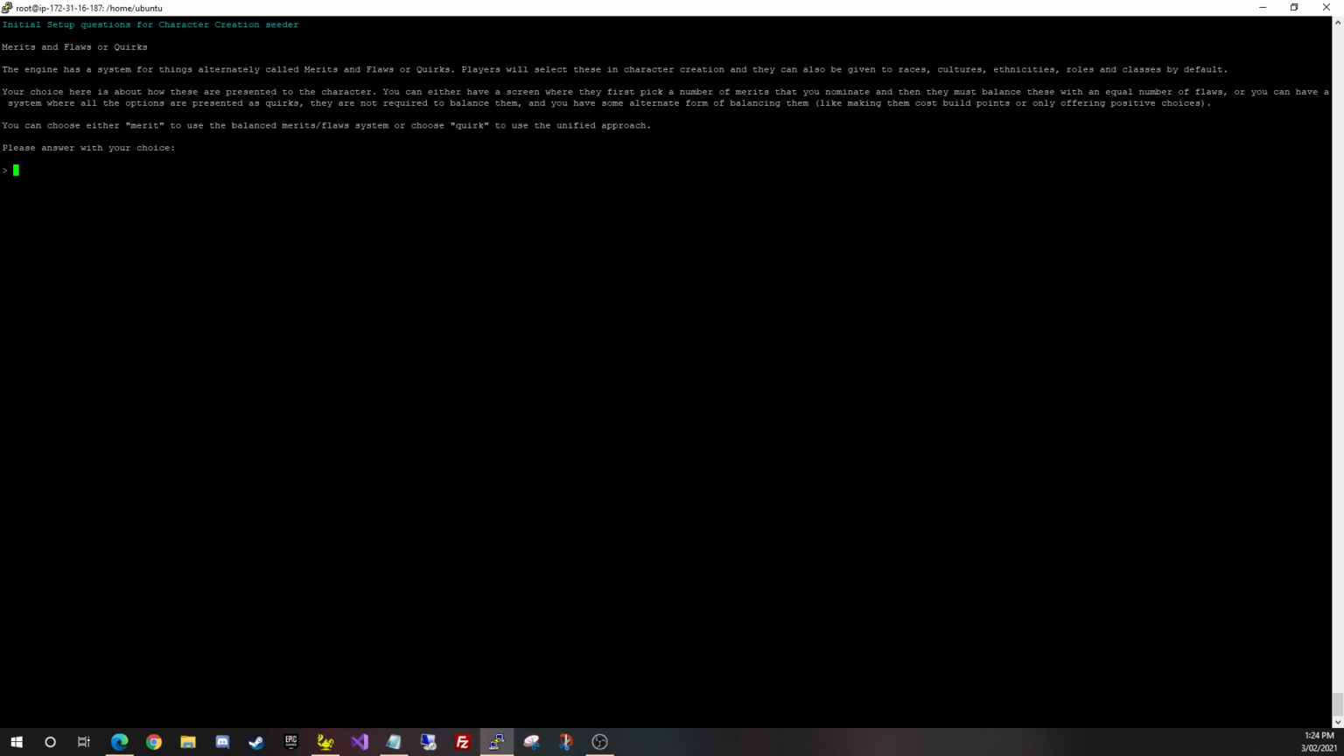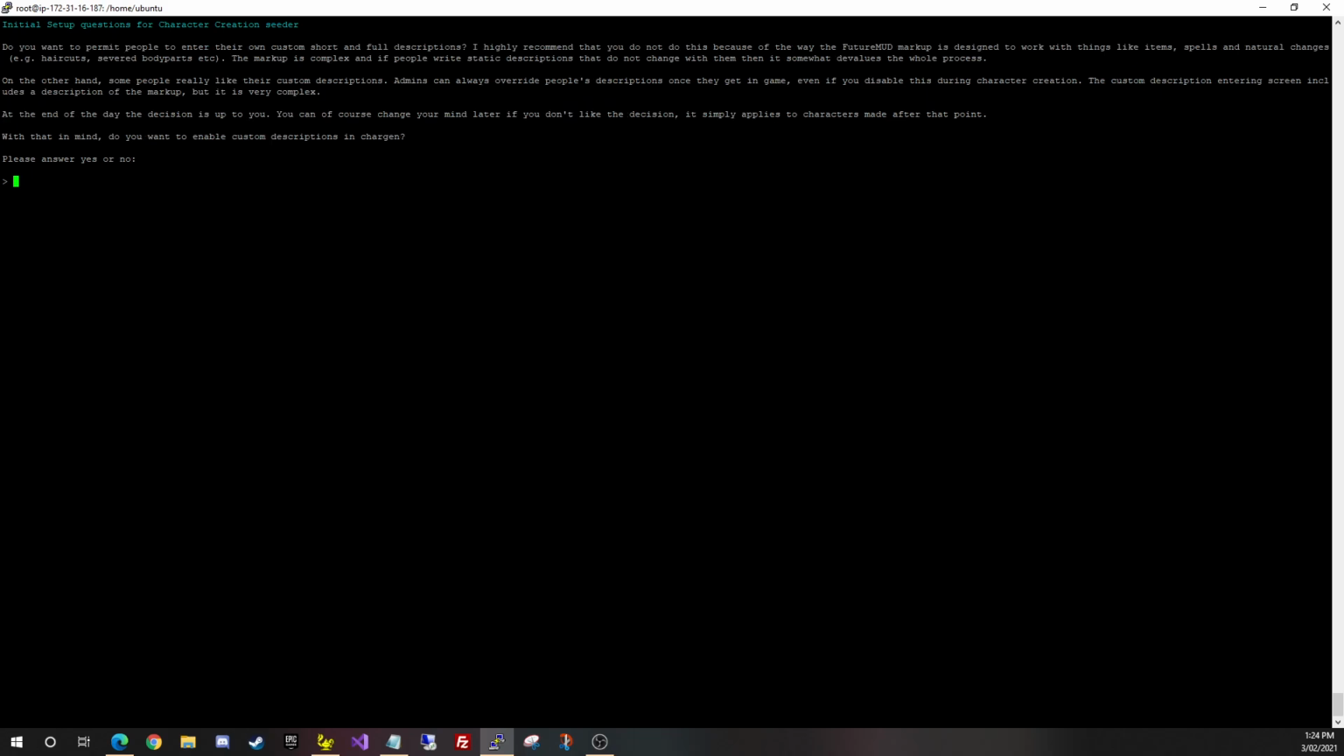FutureMUD uses a system of merits and flaws, but you can also brand them as quirks. If you go with merits and flaws, you have a screen where you select merits and a screen where you select flaws, and you can make them have to balance them. So, if you pick a merit, you have to pick a flaw, etc. Or you can have them all presented on one single screen as quirks and have them either have a positive or negative cost in terms of build points, or however you want to do it. I am leaning towards the quirk approach these days, so I'm going with quirks.